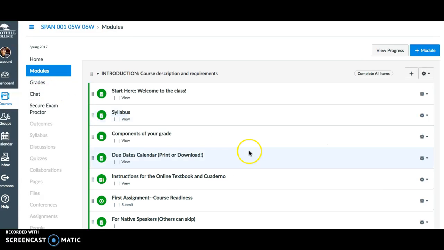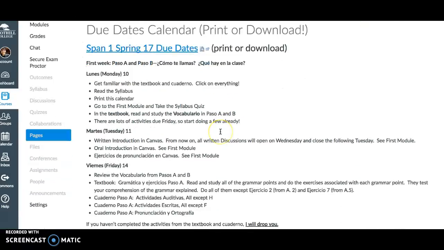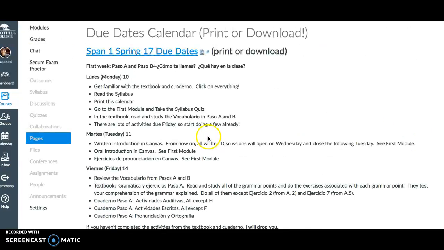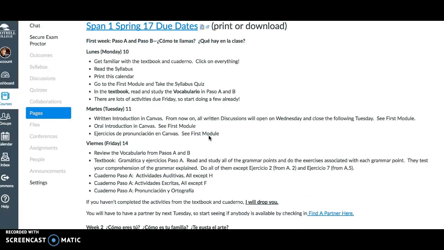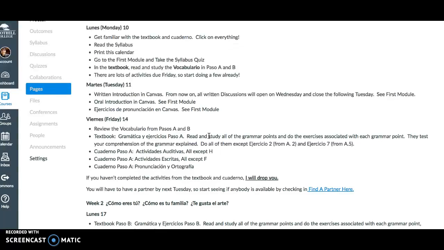Let's go back and look at the due dates. So this is where everything that is due appears. We will be working on a couple of places, on Canvas and on Dos Mundos, our textbook and cuaderno. So you will be going back and forth between those two. I wish I could house everything in Canvas, but it's just not possible. So you will have to work between those two places.